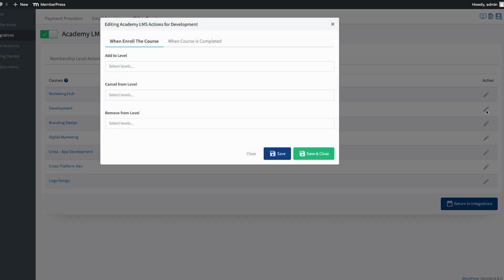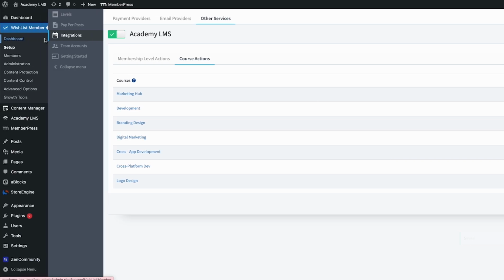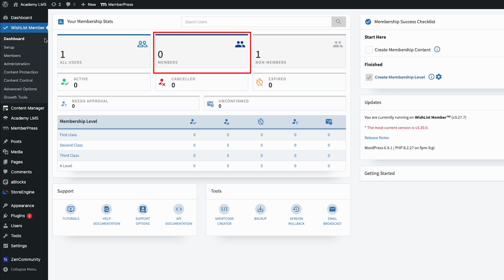Course Actions presents two enrollment-related triggers. Choose the Academy LMS course event you want to use as a trigger: when enrolled in this course, or when course is completed. Remember to click Save and Close to apply your settings. Let's check membership level. Now from the dashboard of WishList Member, there are no members showing.